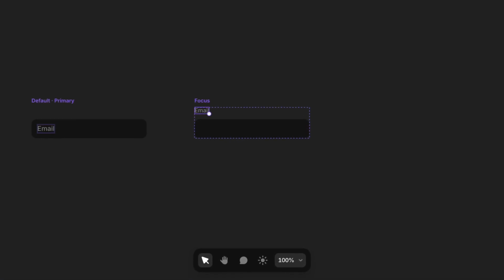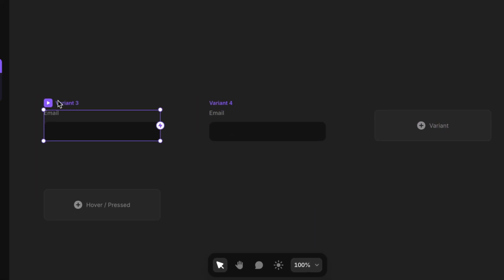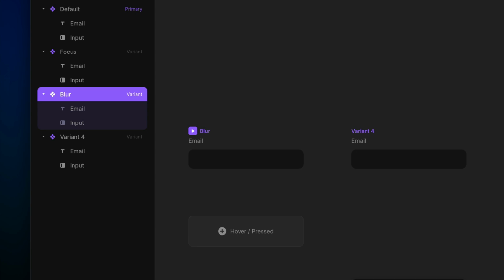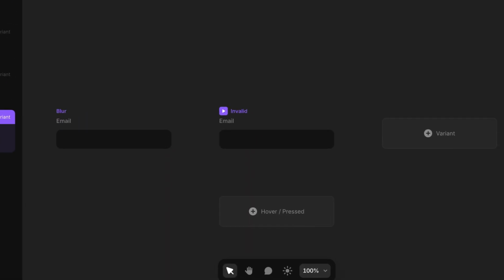The layout of this focus state is actually exactly the same as the layout I want for our blur and invalid states. So while we're here, we might as well create a couple more variants and name one of them blur and the other one invalid. Now we can style each one.